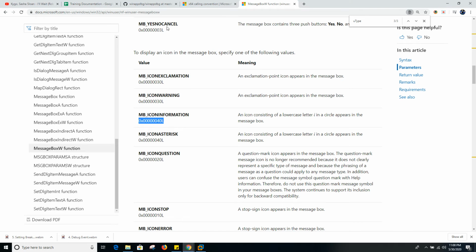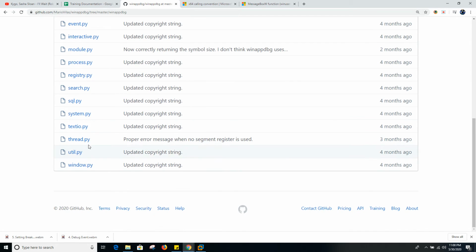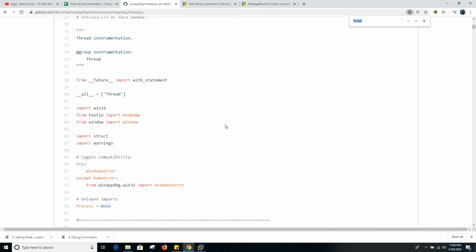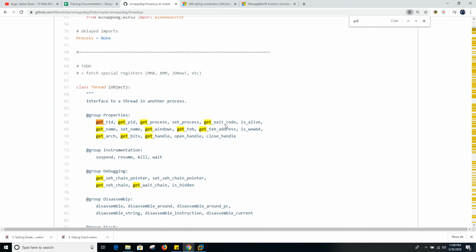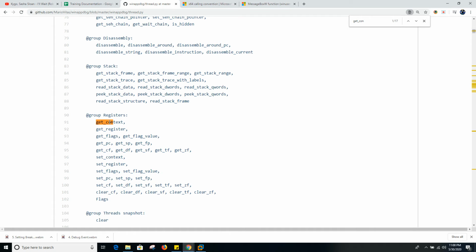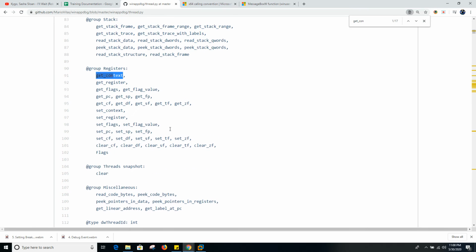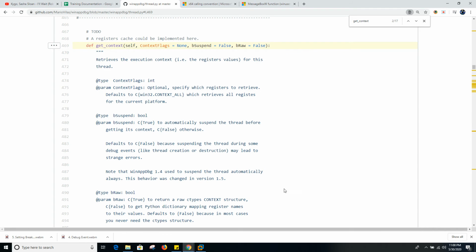If you want to know much more detail about threads, you have to go to the repository, go to the WinAppdbg folder, and go to thread.py. Here you will find all the APIs or functions that are accessible. There is an API that is exposed, called get context. The get context API returns the thread context, which means it returns all the register values and a lot of other information about that thread. We'll be using this particular API here. So this is the API definition. Let's see how you can use it.